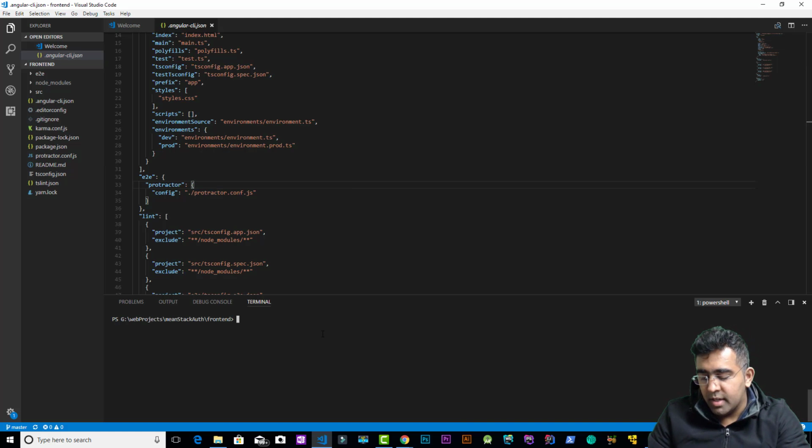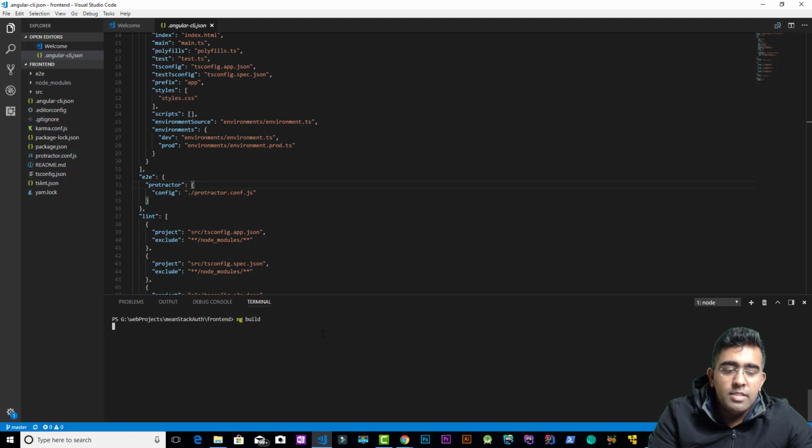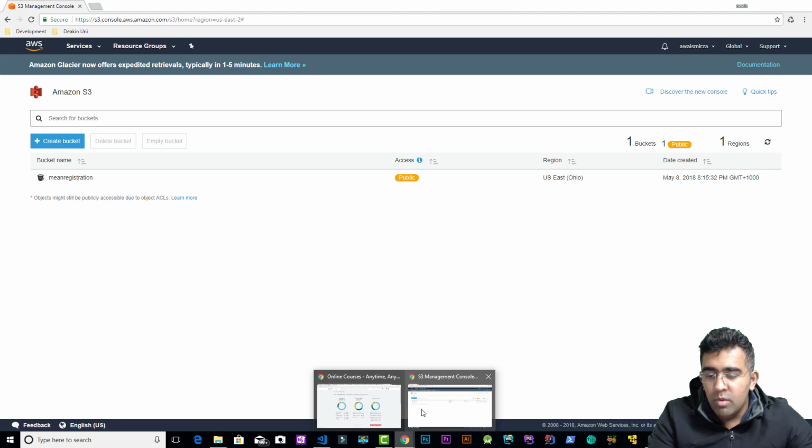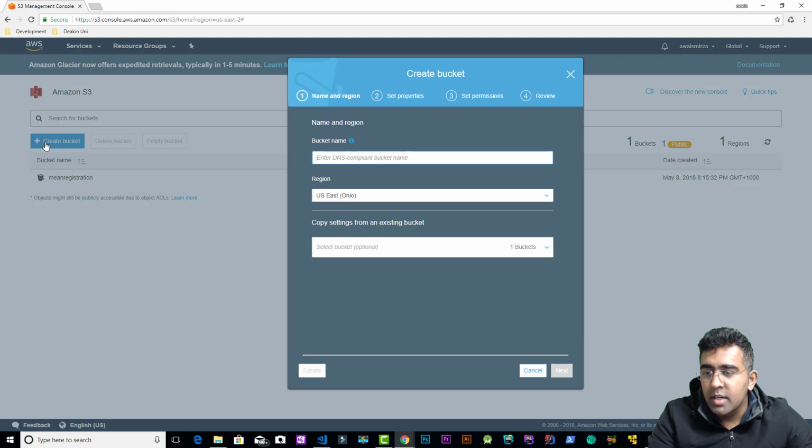So here we'll type the command ng build and it's going to take a few seconds. Once it builds the project, then we'll go to the dist folder and we will upload those files to Amazon S3. Let's go back to the web browser. We don't want to wait here until that finishes. So we'll go here and I'm going to click on create a bucket.